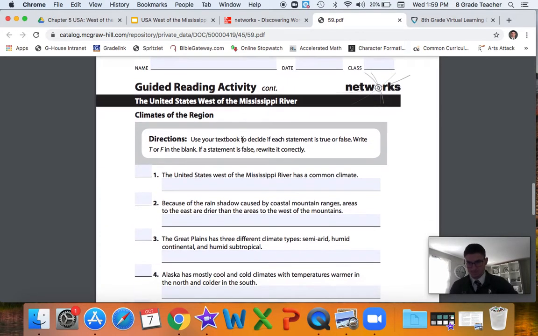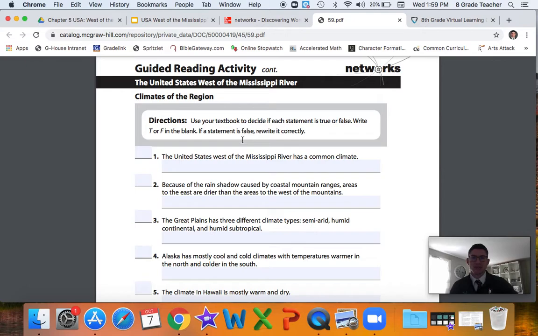In the next section, the climates of the region, you're going to use your textbook to decide if each of these statements is true or false. Write true or false in the blank.